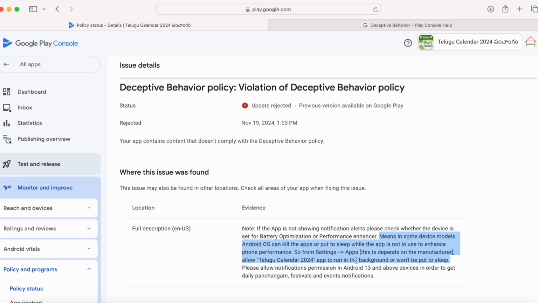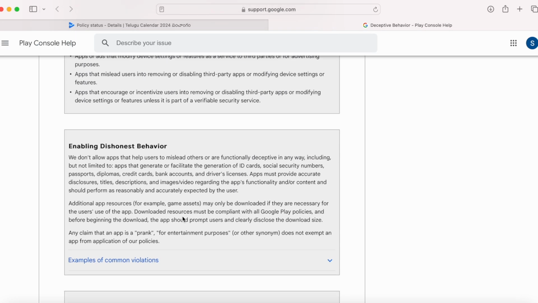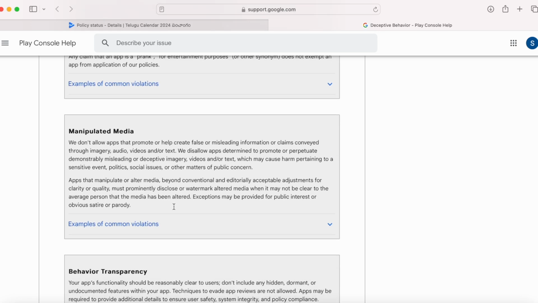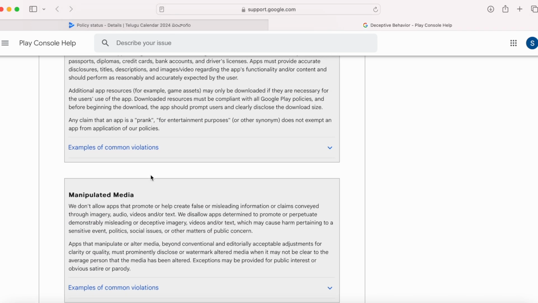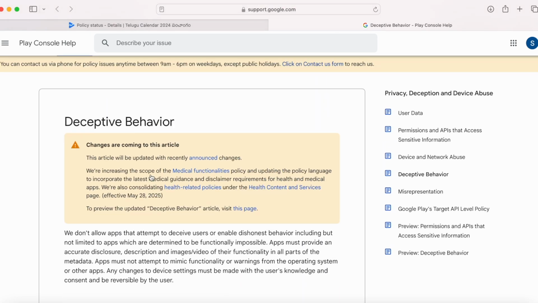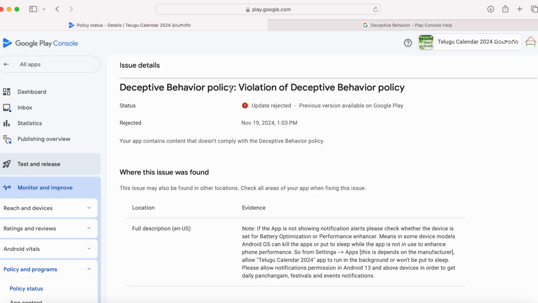Okay, and there are other possibilities also which are causing this policy violation. Enabling dishonest behavior, manipulated media, behavior transparency, etc. So read all these rules carefully to understand which one triggered your deceptive behavior policy violation error. So, I understood where I made a mistake to cause this violation error.